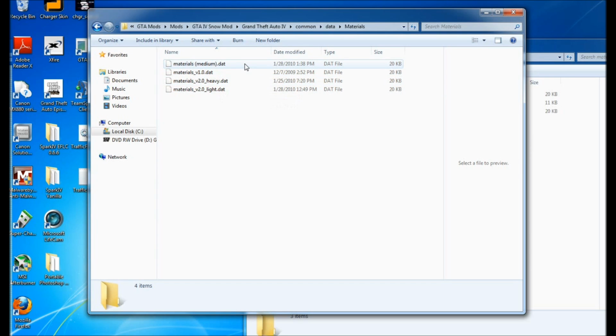The medium, which I used earlier, is basically a compromise between light and heavy. It's still kind of hard to drive, but it's manageable. And there's still the fun factor of the AI. Light is the most playable here. I'm using light right now because it's not impossible to go everywhere, and I still have the snow feeling when I'm driving around. So I'm just going to use light right now.